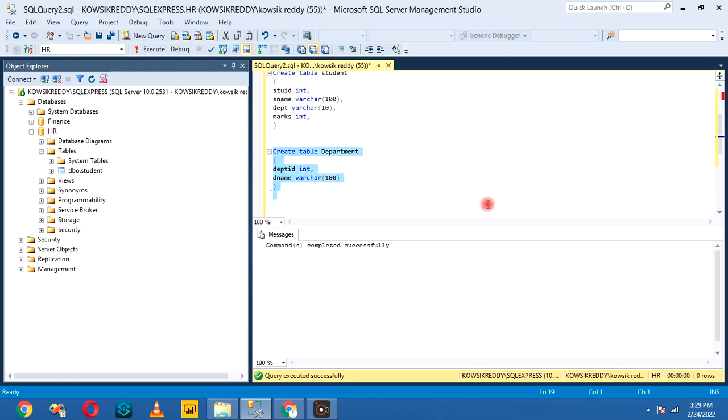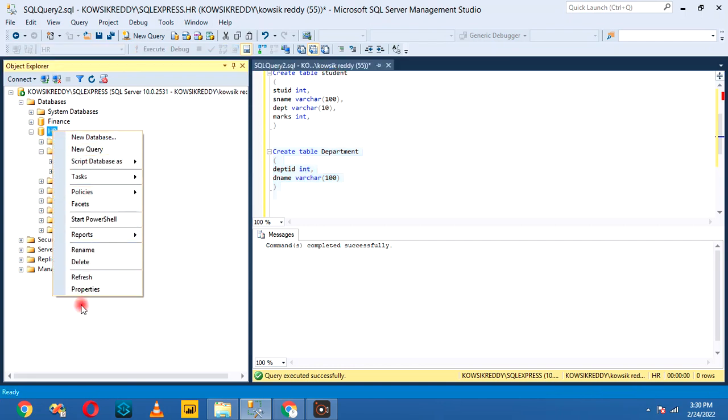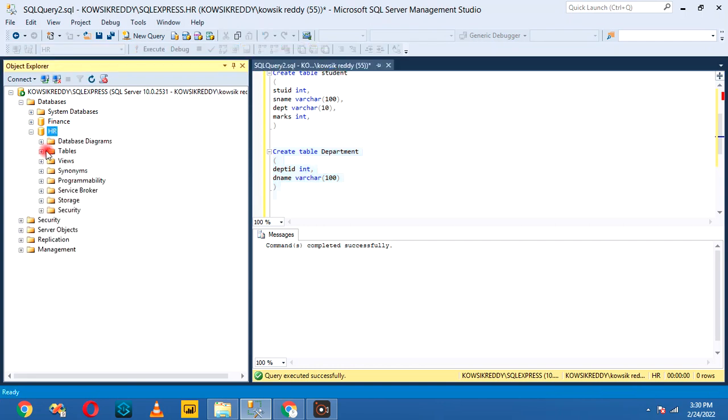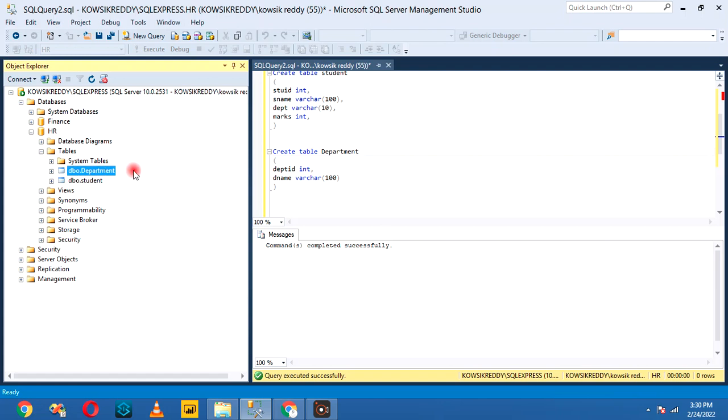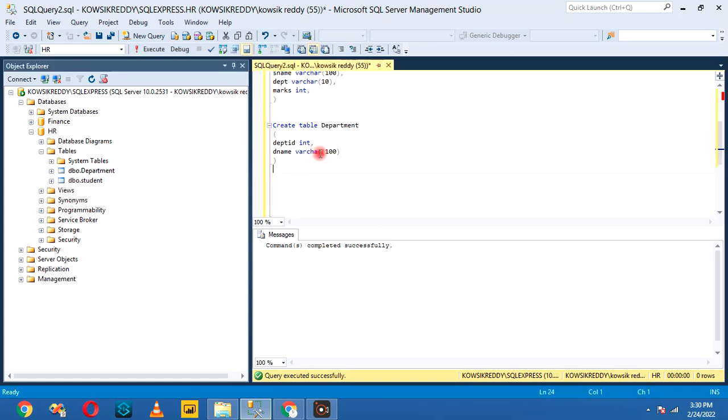Now select all and execute this particular command. Previously we had only one table. If I refresh the database or refresh the tables, now we have two tables, one is student and one is department. So we just created two tables.